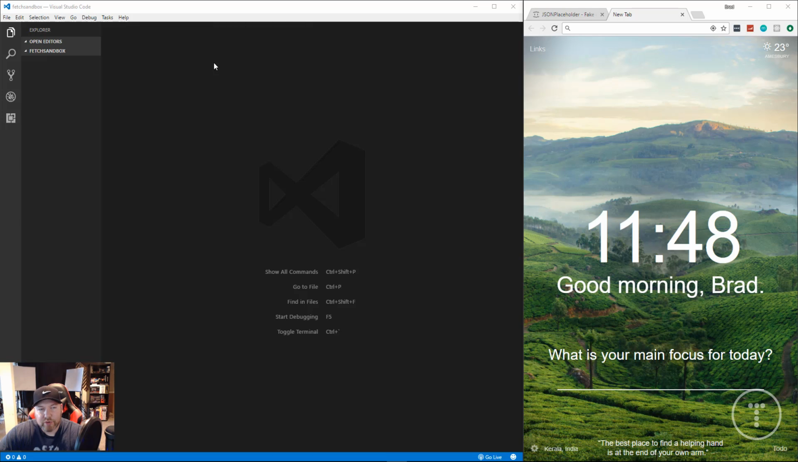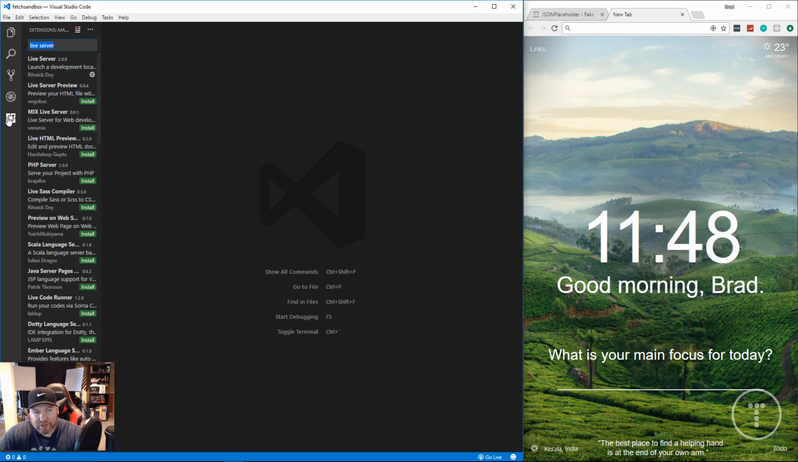Alright guys, so we're going to get started here. I'm using Visual Studio Code. I'm also using the Live Server extension. If you want that, you can click on the little extension icon, search for Live Server, and just go ahead and install that.